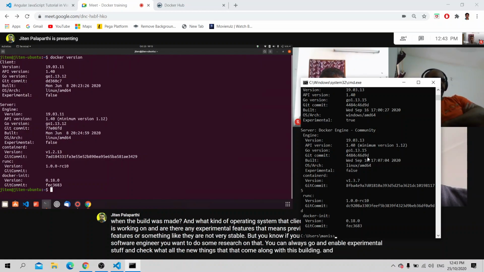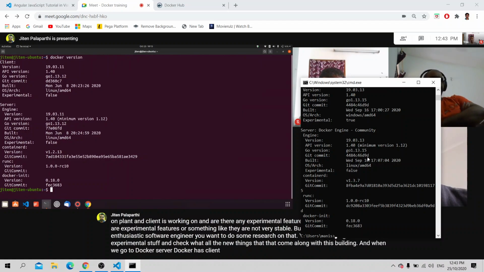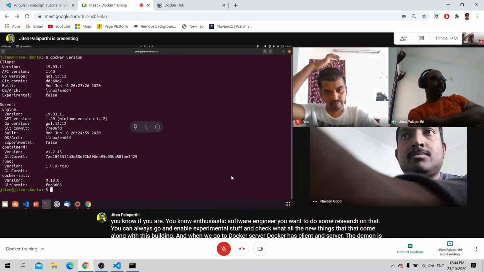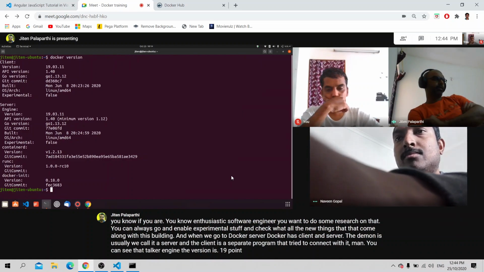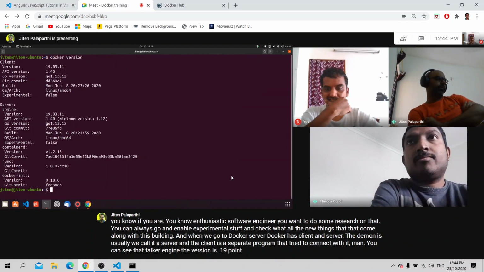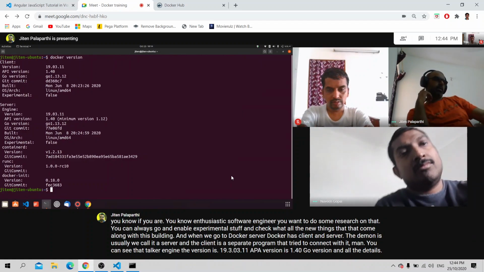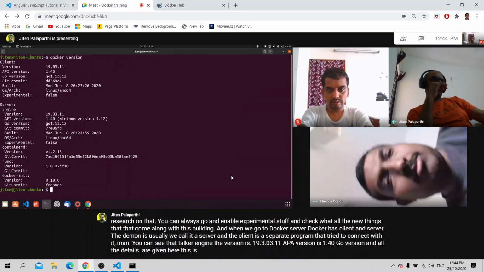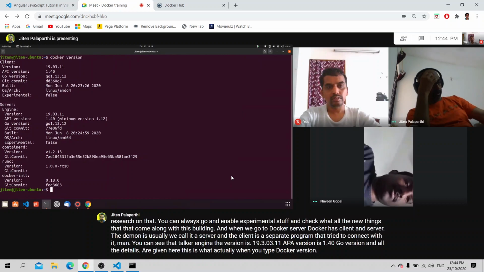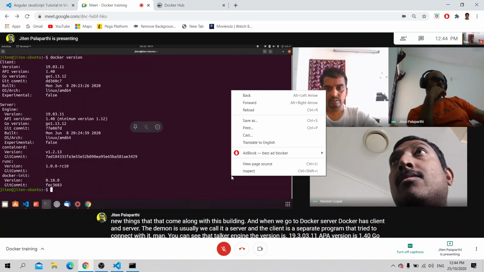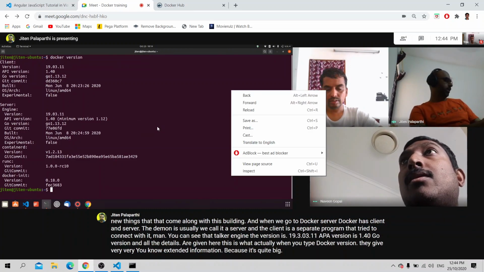And when we go to the Docker server, Docker has a client and a server. The daemon is usually what we call the server, and the client is a separate program that tries to connect to the daemon. You can see the Docker engine version is 19.03.11, the API version is 1.40, the Go version, and all the details are given here. They give very extended information because it's quite big software.